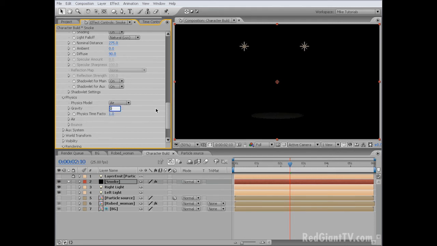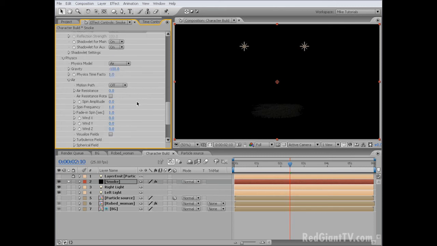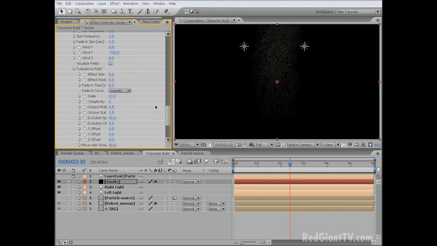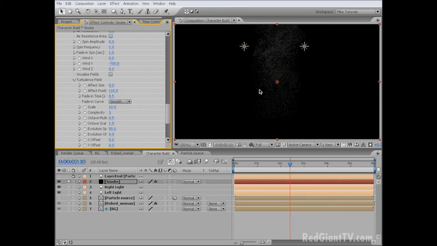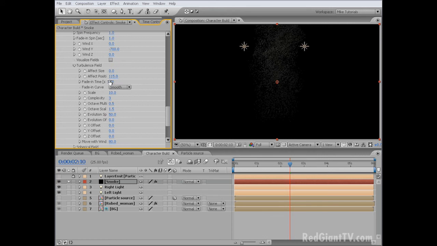Let's change the gravity from 0 to -100 so particles will go up, just not as fast as our prior layer. Let's once again twirl down the air settings, and this time change the wind Y from 0 to -700. Twirl down the turbulence field, and we're going to increase the effect position from 0 to 115. This will make the particles kind of get a random motion as they go upwards. As we did with the spin layer before, let's change the fade-in time from 0.5 to 0.1. That way it'll start affecting the particles almost immediately.